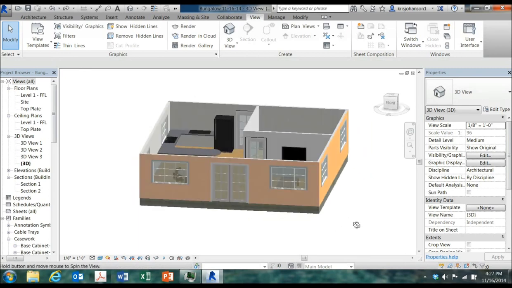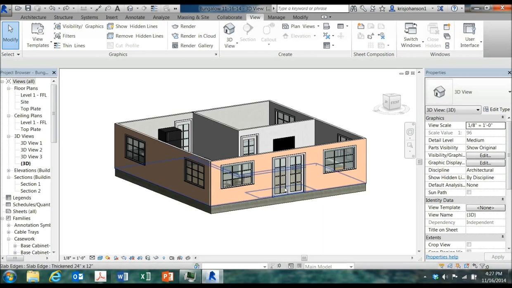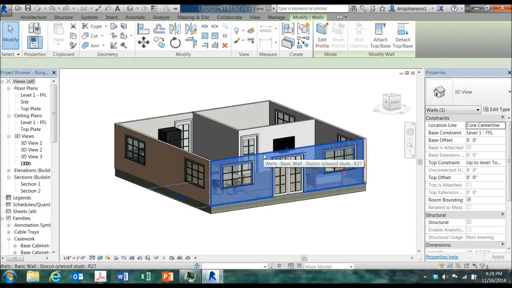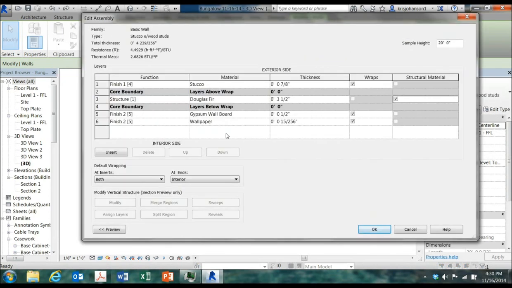Now let's take a look at the other 3 walls. We'll just click on the front wall like that. Edit Type. Okay, so this wall consists, starting on the exterior side, of 7/8 inch stucco, and then wood framing, Douglas fir 2x4s, basically 3.5 inches thick for the structure or the core. Then 1/2 inch drywall on the interior, and then wallpaper.